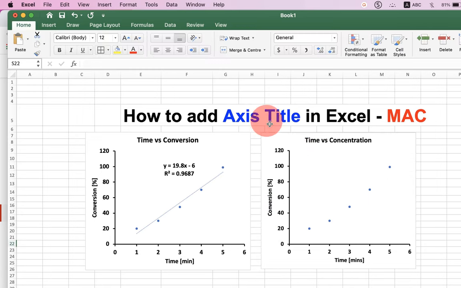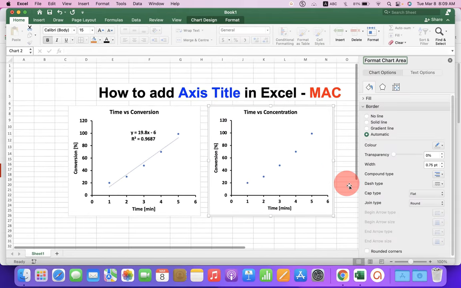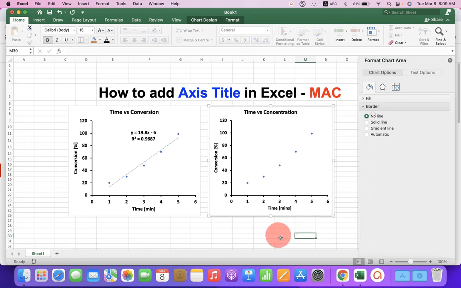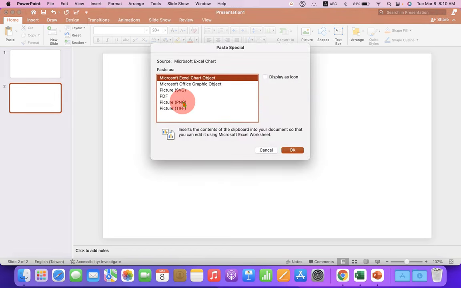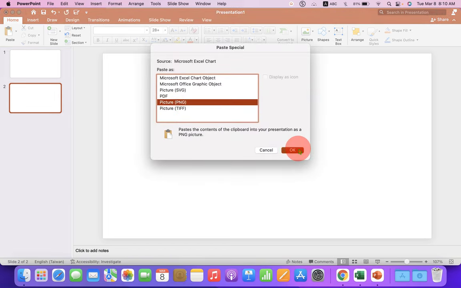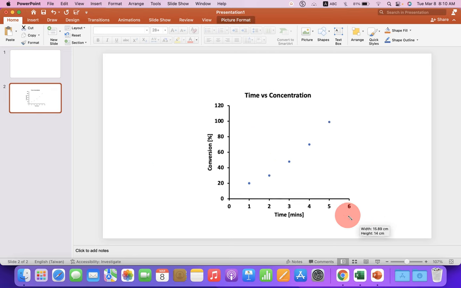If you want to remove this outer gray line, then click on the graph. Click on format chart area and select the option no line. So when you copy the graph and paste the graph in PowerPoint as a PNG or a TIFF, there will be no outer border and the graph looks neat and clean.